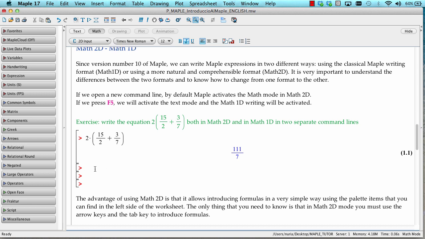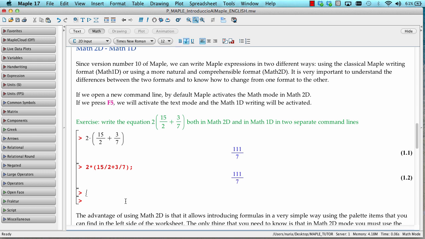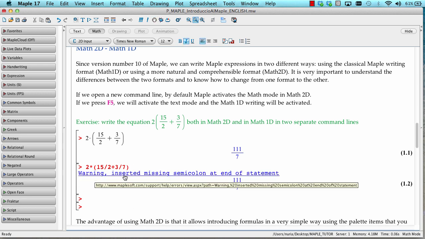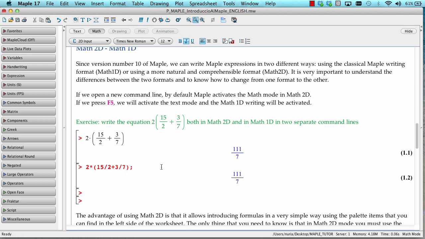Now, let's do it in 1D. So we press F5, we change the mode, and then we do the same again. But you will see that it looks more like what you enter in a calculator, okay? So the important thing is that when you write in 1D, you always have to put a semicolon at the end of the line, okay? If you don't put the semicolon at the end of the line, then you will see that you get an error, okay? So now I'm going to remove it, okay? And you get the error: inserted missing semicolon at the end of the statement. So you should come here, insert the semicolon, and everything will be okay.